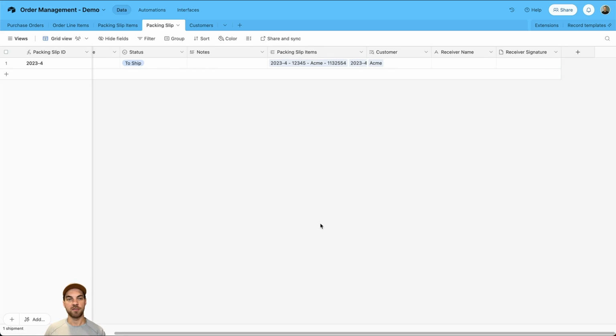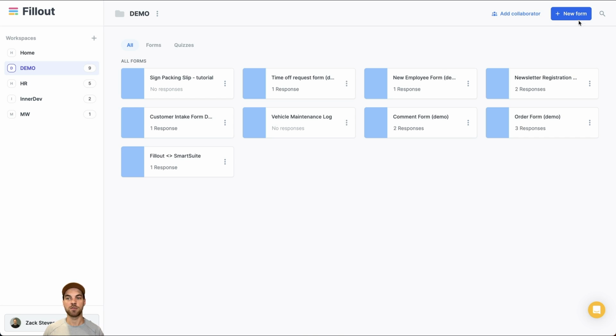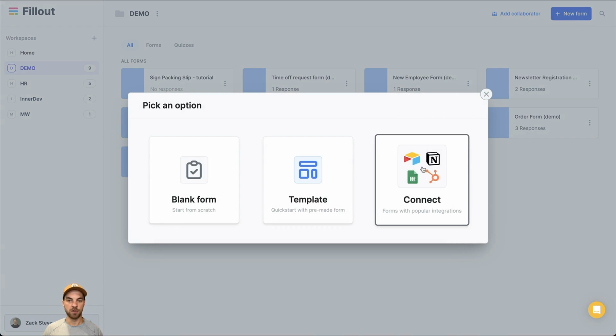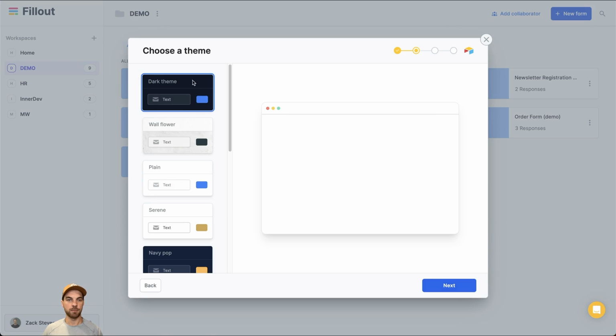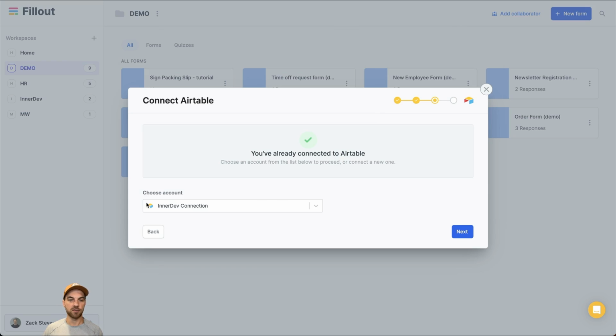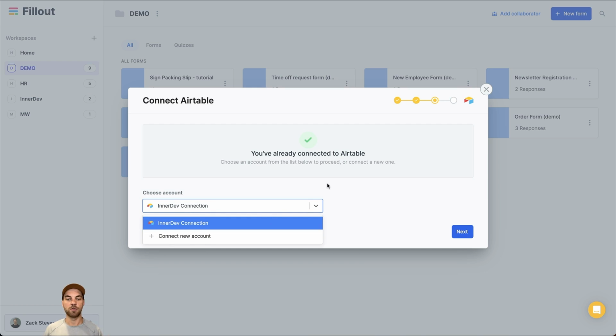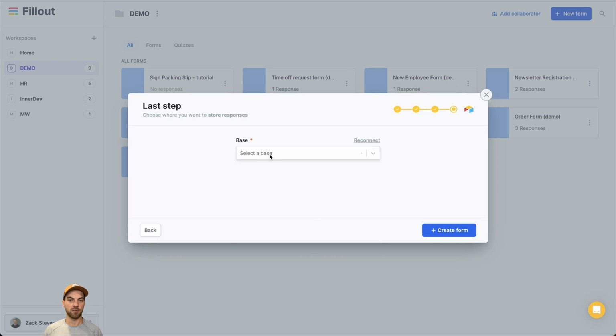And once you have an account, go to Fillout and we'll create a new form. Select connect, select Airtable form, and you can pick any theme you want. I'll just hit next. You will have to choose an account, so you'll have to connect a new account if you have not done so already. It's pretty straightforward, but you'll select the workspace or the base that you want to authenticate the integration with, and then you can carry on. So I'll just hit next because that works for me.